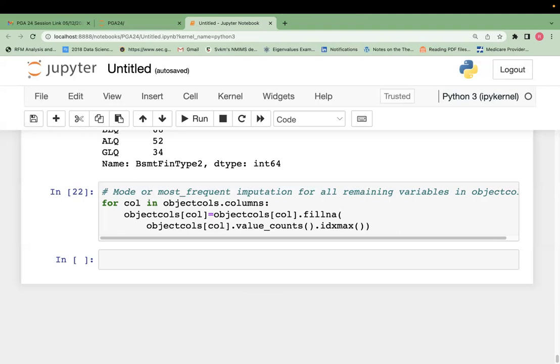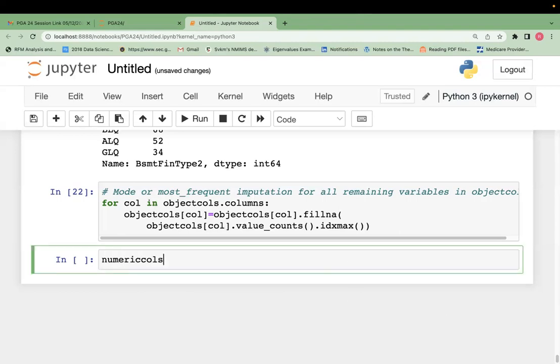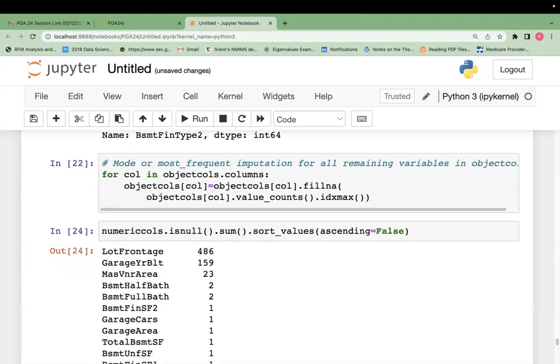Done, numeric calls missing values. Numeric calls dot is null dot sum dot sort underscore values ascending is equal to false.